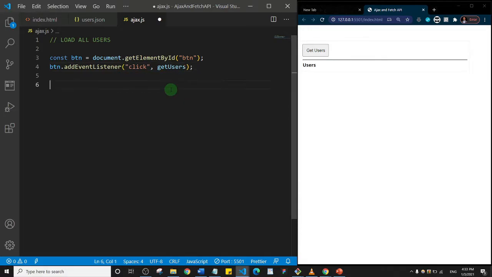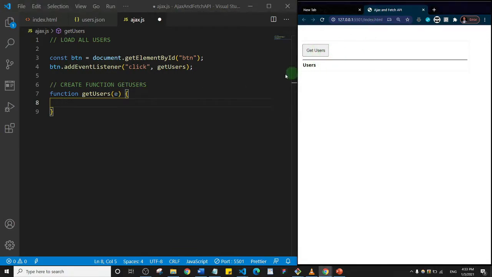Okay, so now we're going to create the function. Create function getUsers. So I'm going to say function, and the function is getUsers. Okay, and this function is going to take an e, and the first thing we want to do, because this button has a default behavior, when you click on it, it's going to reload the page. So what I want to do is say e.preventDefault.